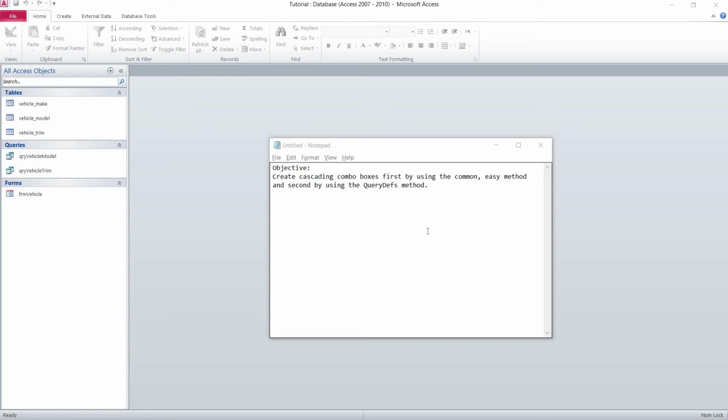This is part 2 in a 2-part video series where we talk about creating cascading combo boxes. In the first video, we talked about creating cascading combo boxes where the query criteria look directly at the combo boxes in the open form. For the second method, we'll use QueryDefs. Now, a QueryDef object is simply an object that exposes a collection of queries in the Access database.